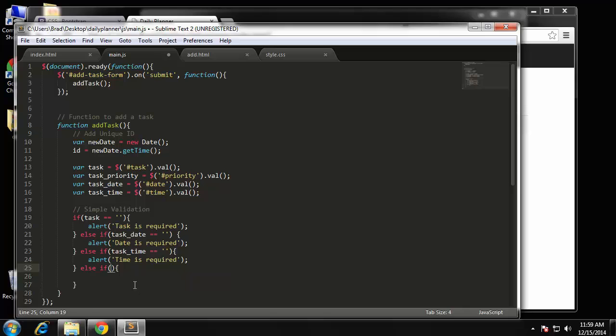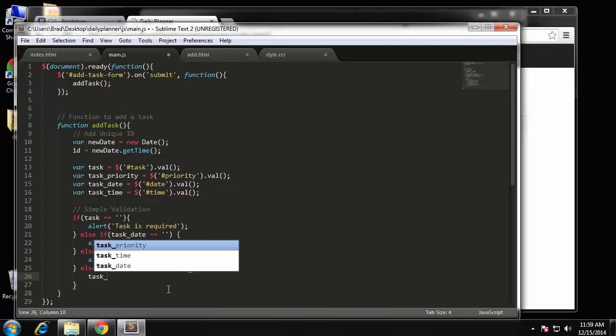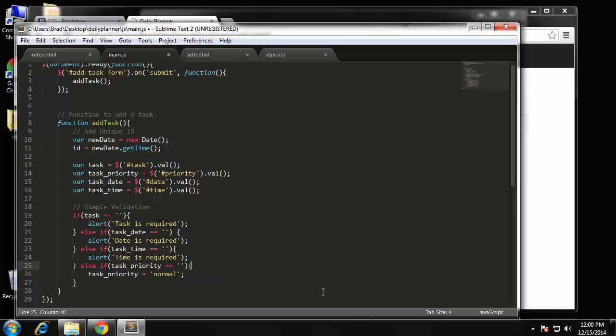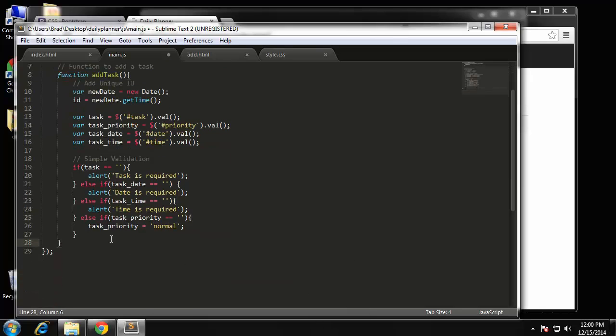Okay, the priority. So we're going to say if task priority is equal to nothing, which probably won't happen because it is a select, but if it does, then we're just going to set it to normal. Alright, and then we'll just have another else, and that'll be if all the conditions are met. Alright, so let's try it out. If we save, I don't want to create an ID, so I just want to comment that out.